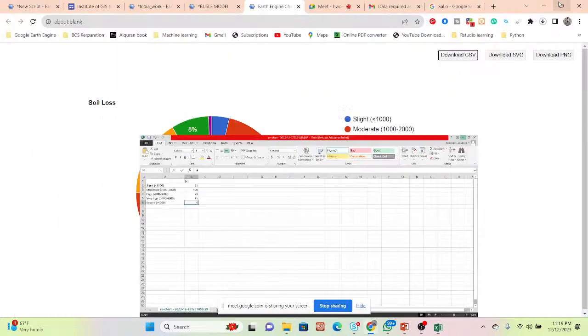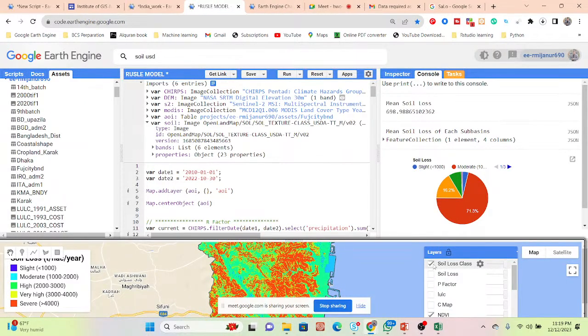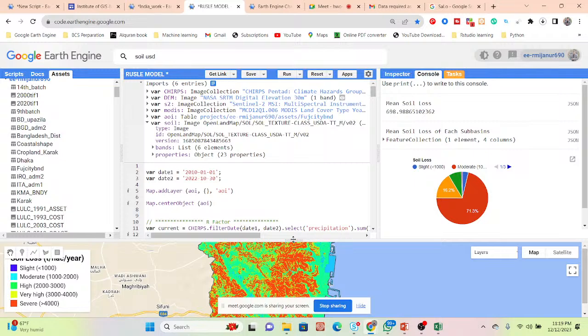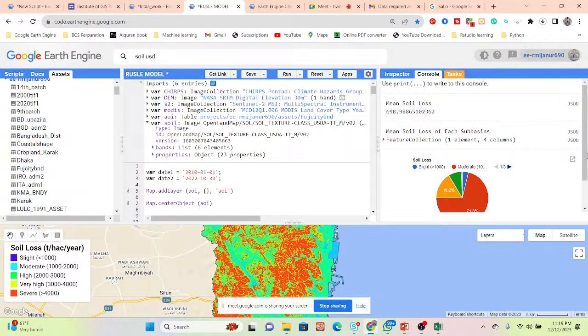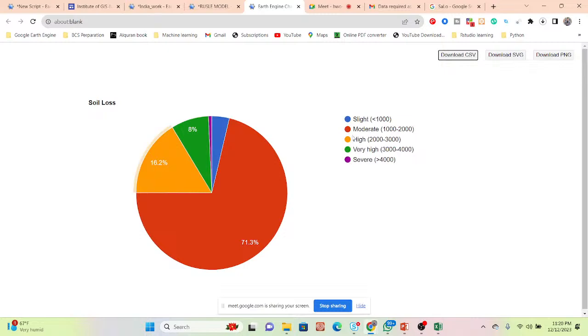So let me check. If you see this thing, the graph is showing it differently. So it's showing the moderate, moderate is 71%. And the orange in this time is high, moderate high, 16. Moderate is more, high is 16, and very severe is very less.